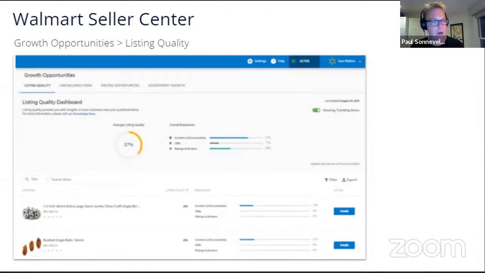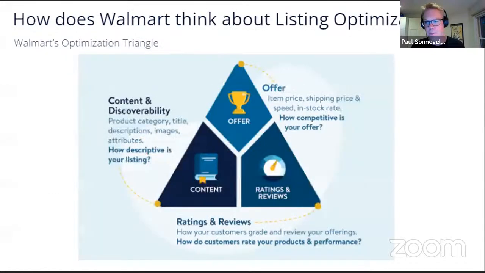Before we do that, we probably need to take a step back and think about how Walmart actually thinks about listing optimization. Let's get into their mind, right? They talk about the Walmart optimization triangle, which you can see here. There are really three components of it: content and discoverability. That's all about the product display page and the various aspects you can optimize there.